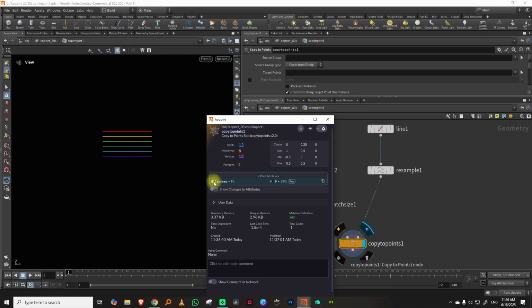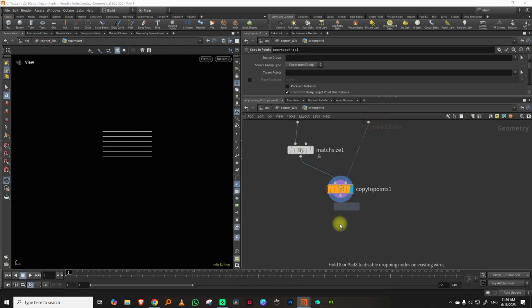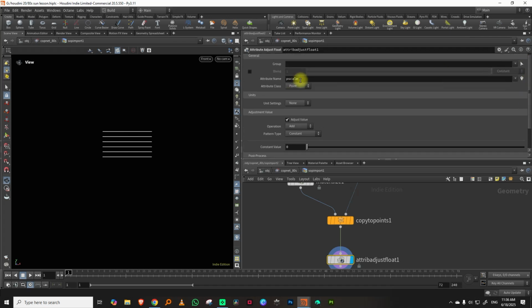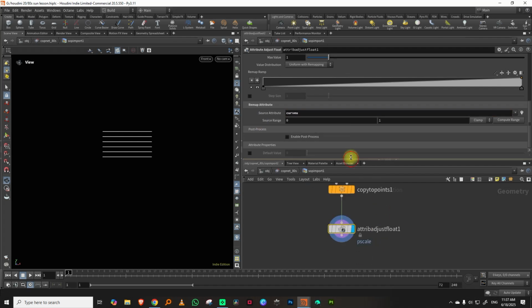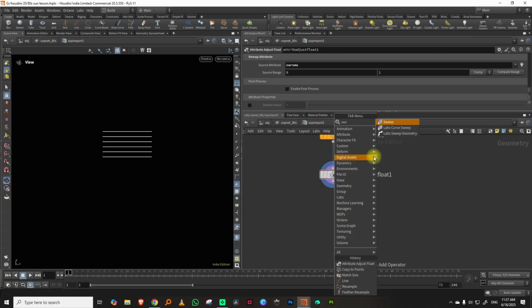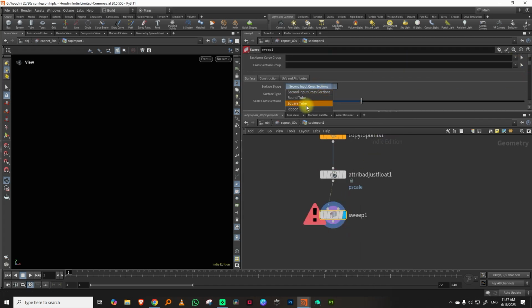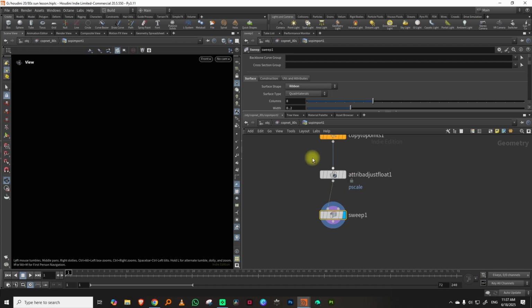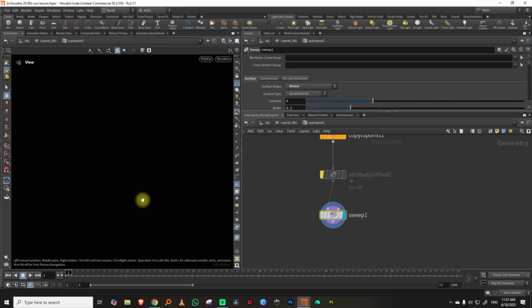Now I want to take an attribute, just float. By default it generates a pscale, so I want the pscale. I'll do set always, and we will do remap attribute, and do curve view. Then I can take a sweep node and set this to ribbon. Of course, there's pscale in there, so let's just bypass that temporarily. Sorry, yeah, there you go.